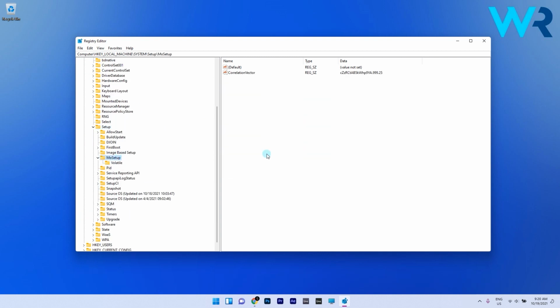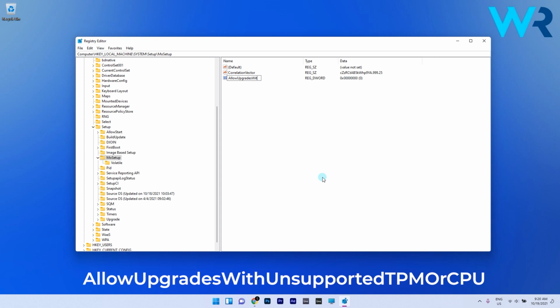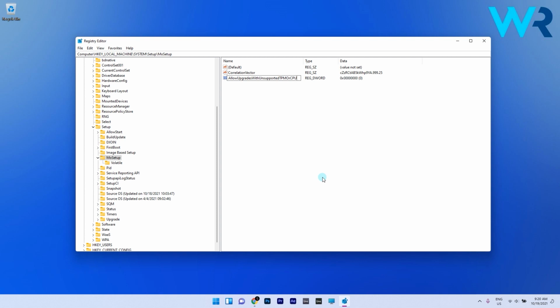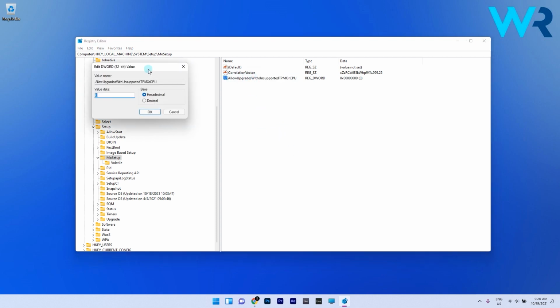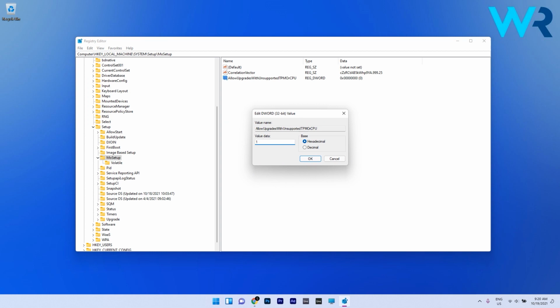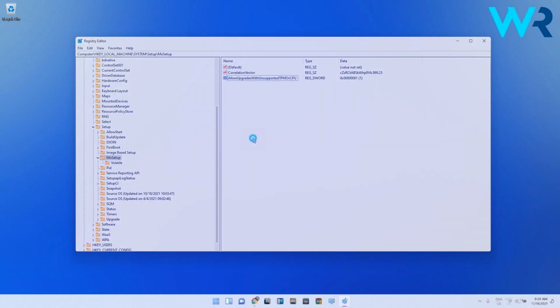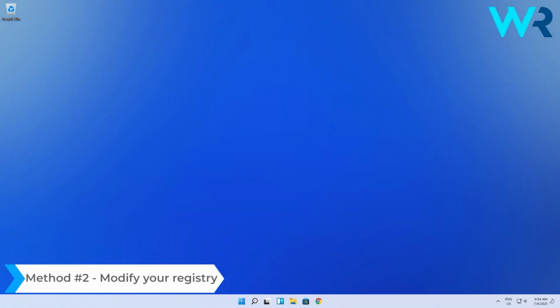Now right-click the right pane and expand the New menu. Select DWORD 32-bit value and then enter AllowUpgradesWithUnsupportedTPMOrCPU as the name of the new DWORD. Then simply double-click the DWORD that you just created, set the value data to 1, and then click OK to save changes.